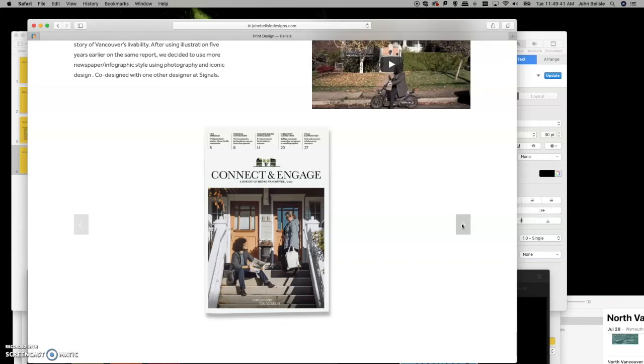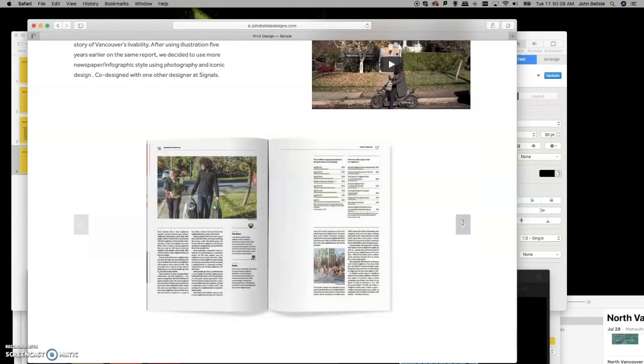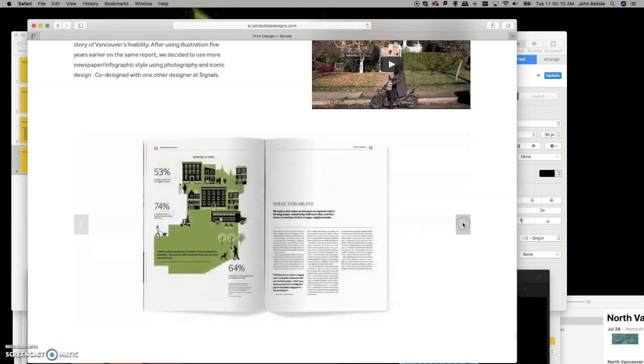So this is a really oversized book. It's quite big. And then you can see these two people sort of connecting. So this was all part of a photo shoot. And then as you go through the book, you can see it has community connection. So these are all stats on community connection. So I did these sort of big duotones so the numbers would stand out, but you still had a photograph. Lots of charts and graphs in here, some infographics.